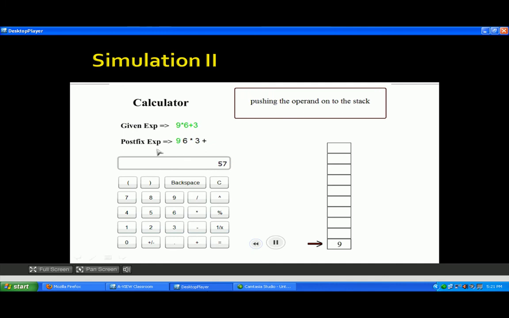So it's converted to postfix. Now it's doing the operation. And now it's doing the operation. So this is how we need to implement this. So 57 is the output. This is how it's going.